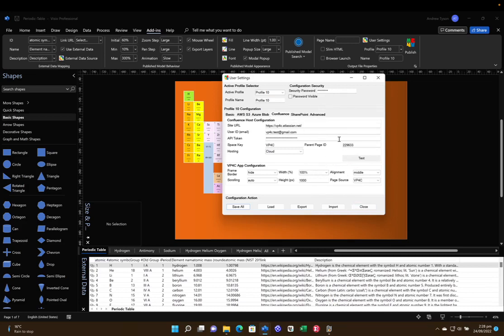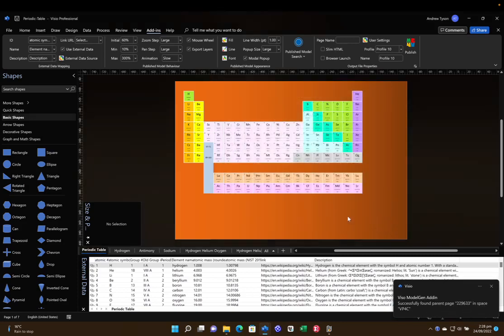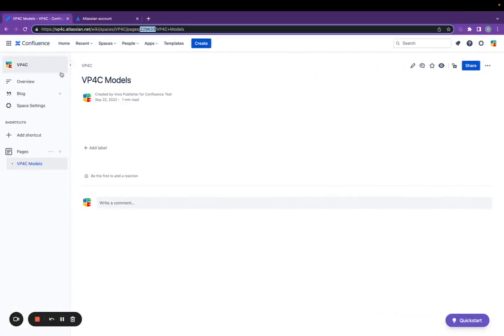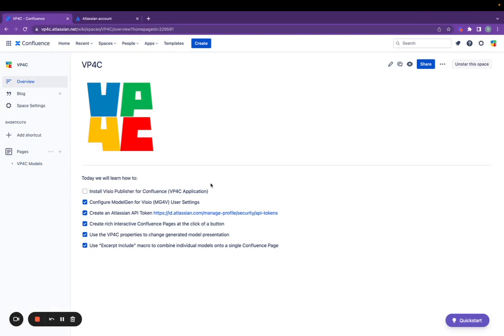Having done that, we can now test the configuration that we have put in place by clicking this test button. We can see the notification here in the lower right-hand corner indicates that we've successfully found the parent page in the space. So we are now in a position where we can actually test our particular configuration. If we go back to what we were looking to achieve in this tutorial, we've configured ModelGen for Visio, we've created and configured our API token, and now we're ready to start configuring our rich interactive Confluence pages at the click of a button.